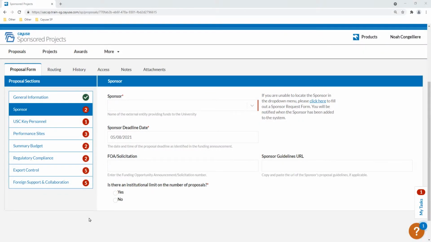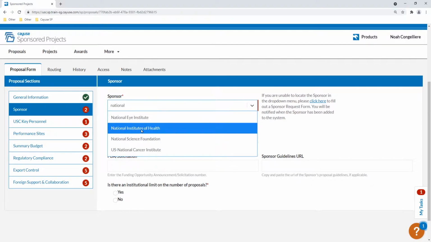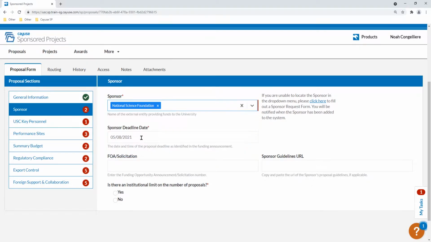The sponsor section of the proposal record contains general information about the sponsor, solicitation, deadline date, and unique requirements. So the first field I'm going to enter is the sponsor name. I'm going to start by typing national so I can find National Science Foundation. It shows up. I go ahead and select it from the dropdown.